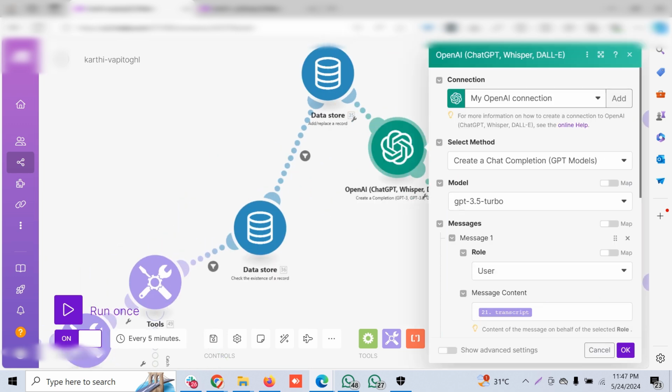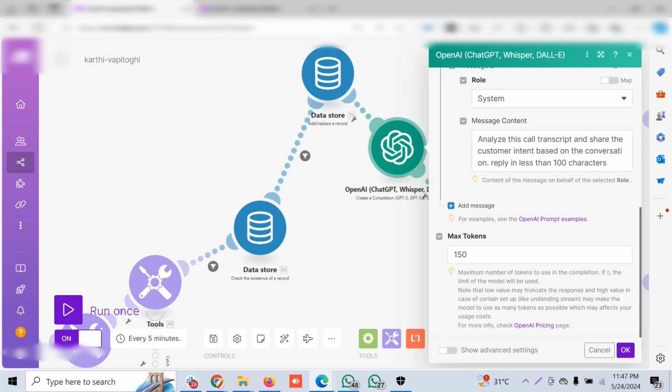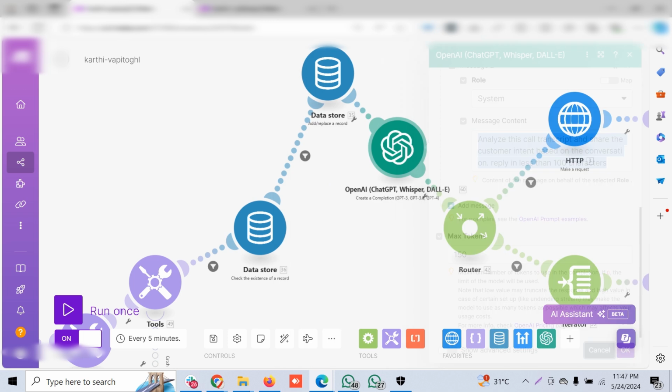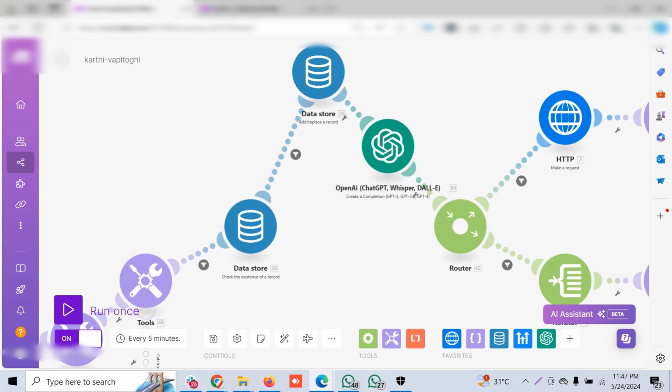You can integrate this to OpenAI, and you can just give a prompt like analyze this call script and share the customer intent based on the conversations. ChatGPT can analyze the conversation, and it can reply whether the customer is interested or not interested. And from there also you can pick the filter or branch out the customer to different places. And better you always have a data store, so that you don't have to process the duplicate data, and you can reduce the consumption of operations at Make too.